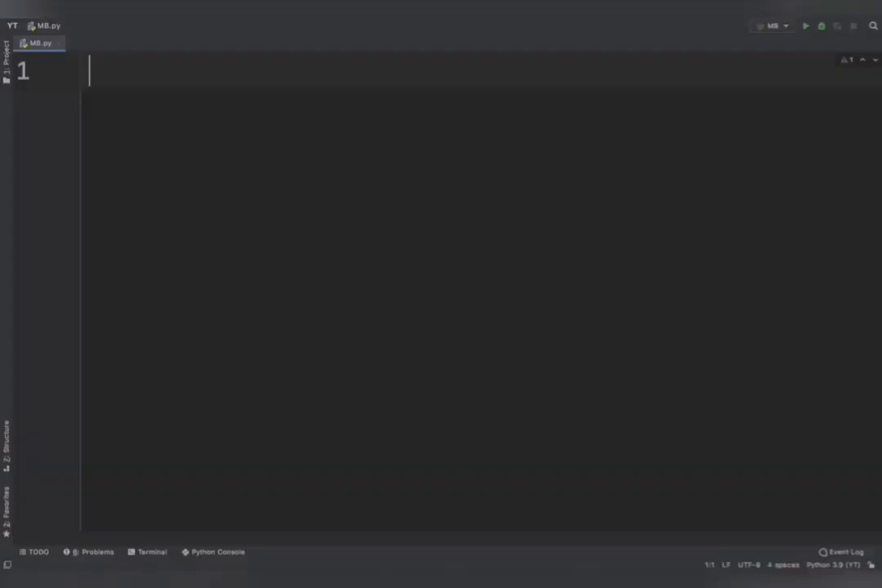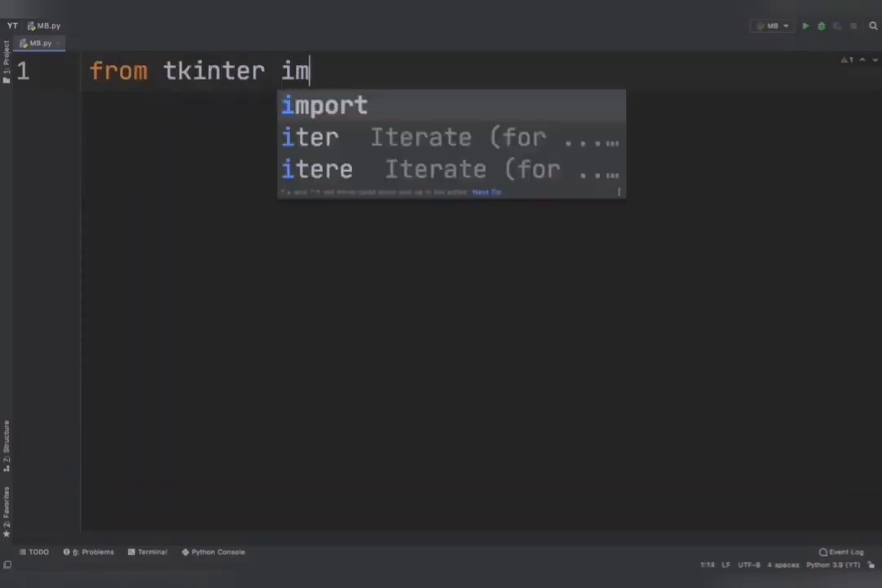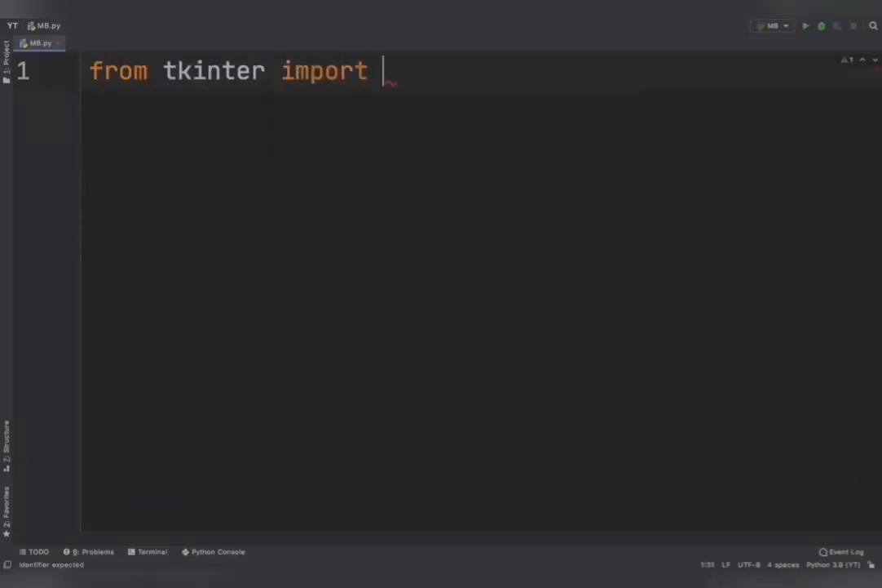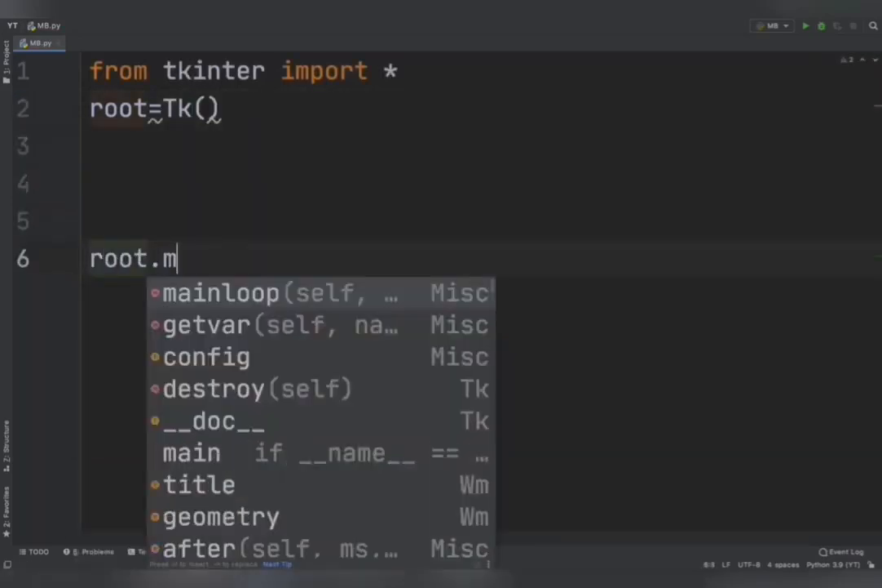In this video I am going to show you how you can use a drop down menu in your Tkinter window. So for that let's create an empty window by simply writing from tkinter import star, root equals Tk, and root dot mainloop.